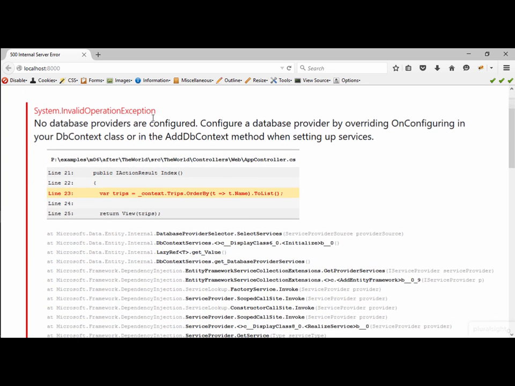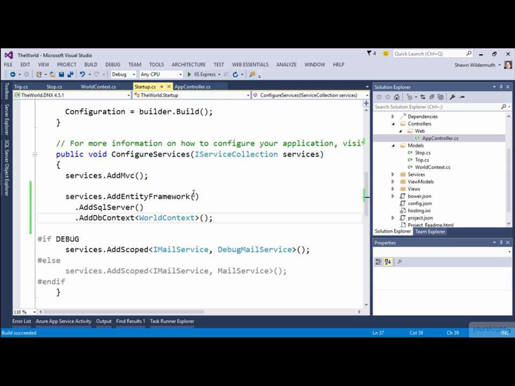It said no database providers are configured. Configure a database provider by overriding OnConfiguring or add DbContext method when setting up the services. What's really happening here is we're not telling it where to get the database information or who owns it. All we've done is made available in the startup here the configuration information.